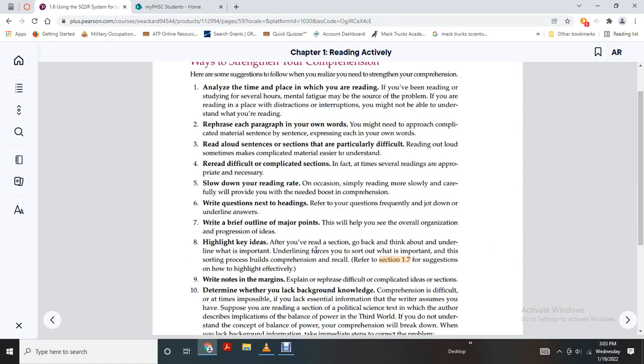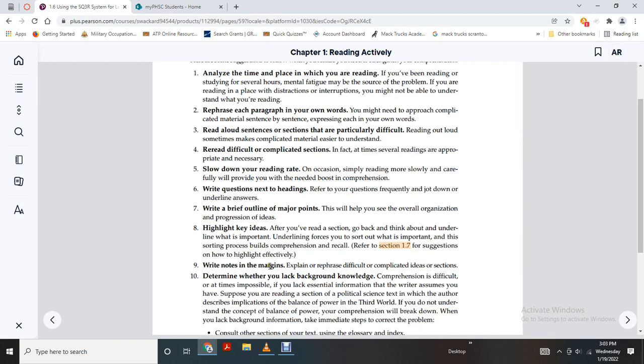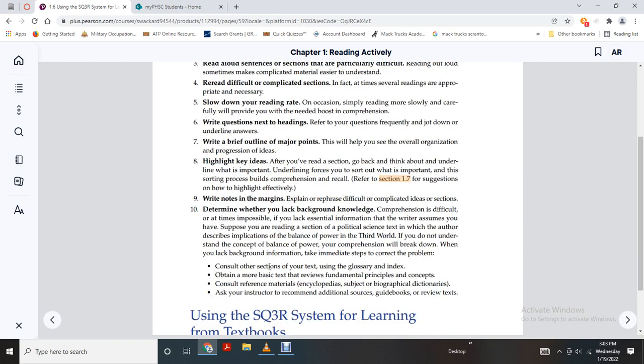Write a brief outline of the major points, which will help you see the overall organization and progression of the ideas. Highlight key ideas. After reading a section, go back and think about what is important, and underline it. The sorting process builds comprehension. Recall, refer to section 1-7, the suggestions on how to highlight effectively. Nine, write notes in the margin. Explain or rephrase difficult, complicated ideas or sections.